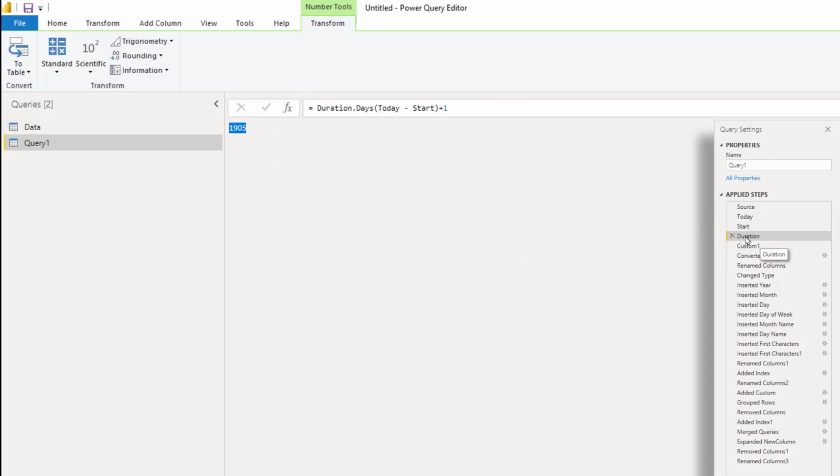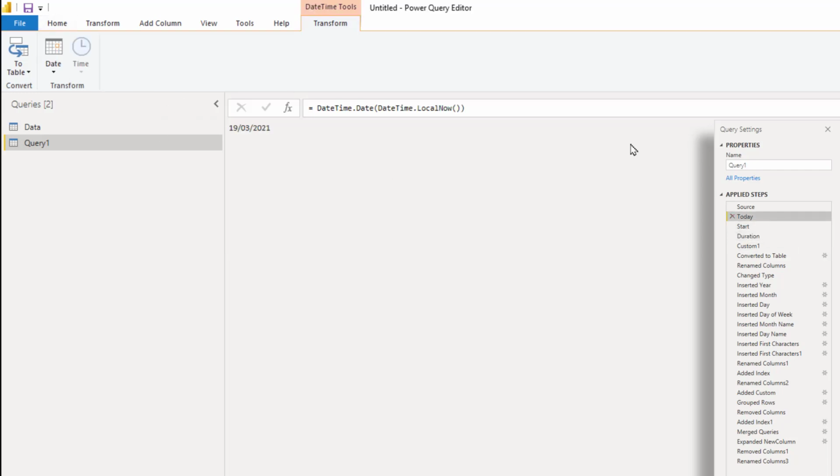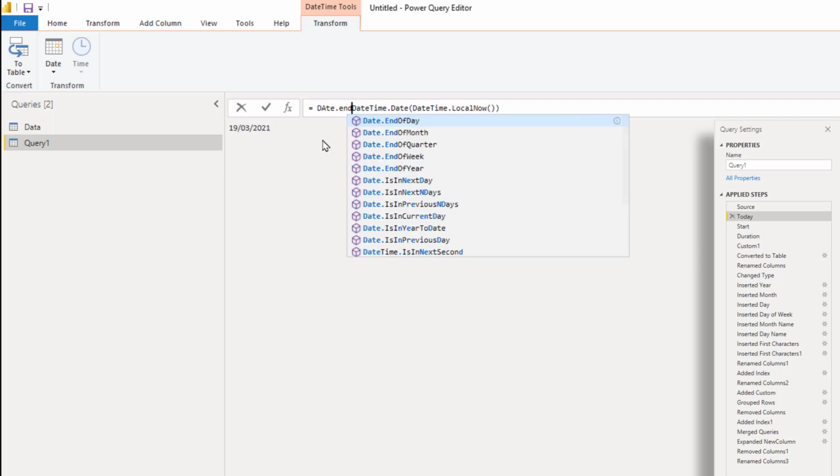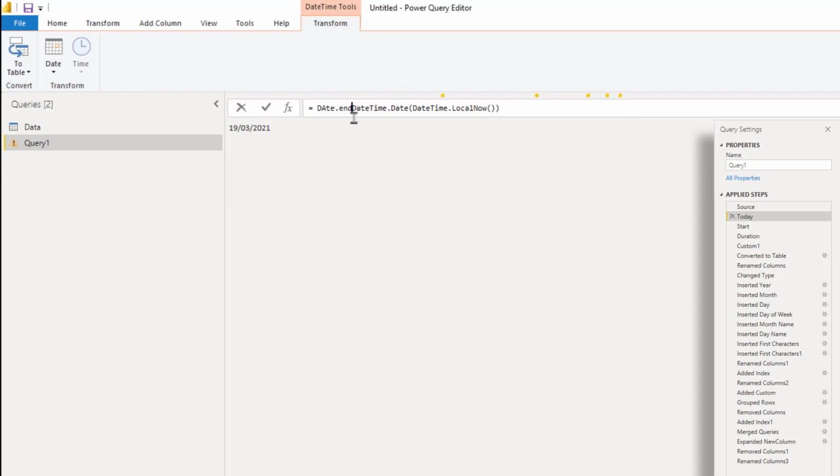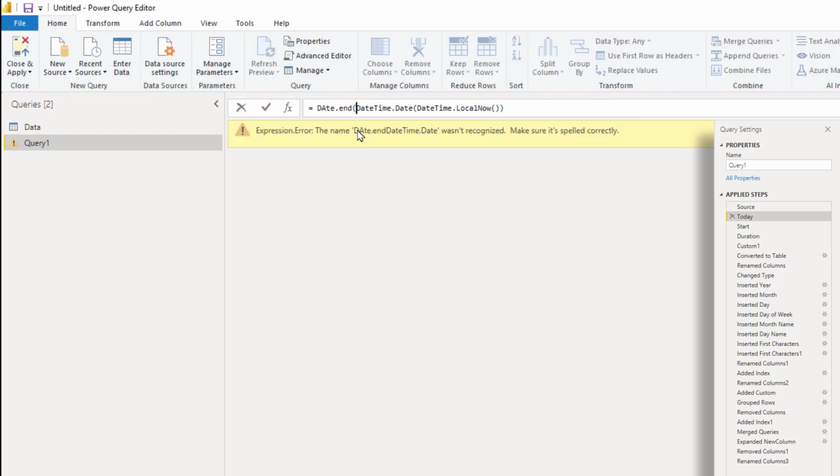It's actually better practice, instead of taking it through to today's date, to take it through to the end of the year. And so I could just do a little bit of custom code here. I think there's something like date end of year or something like that. Now you've got to be a little bit careful with the IntelliSense here. If I hit tab now, I'm going to lose this code. And so the IntelliSense is not perfect.